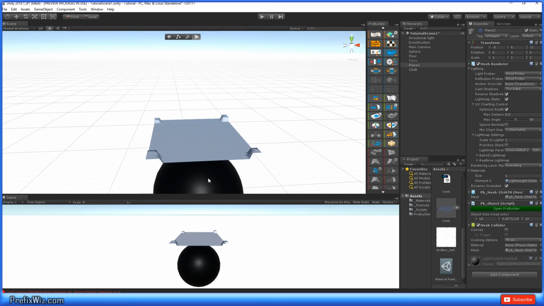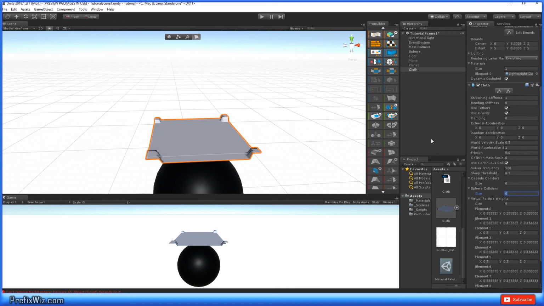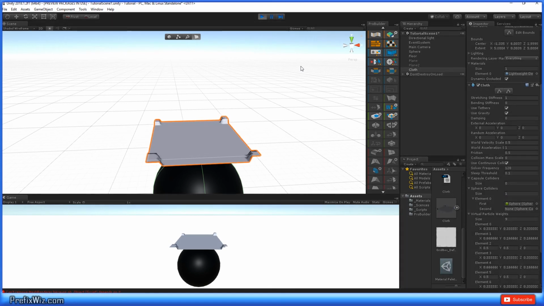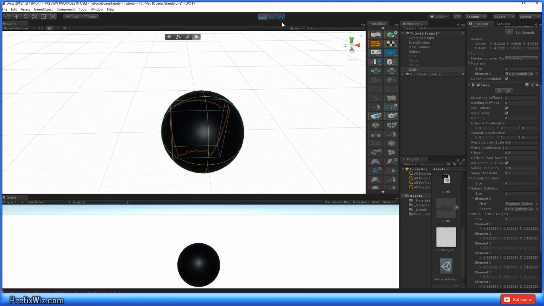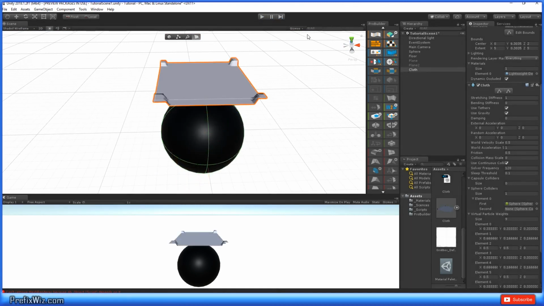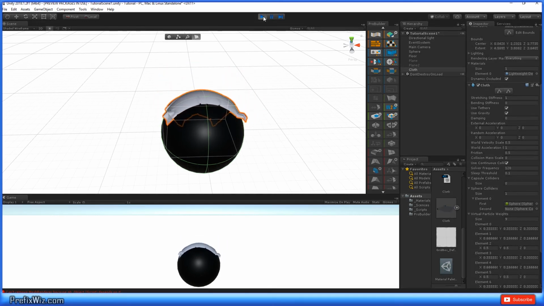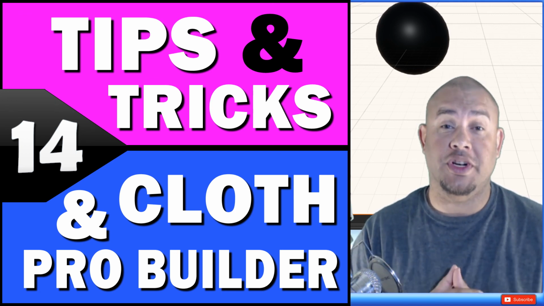Let's turn off everything else. Right now we only have the cloth on. All right, and let's add the collider sphere. Okay, let's hit play. There we go. Now we have one object with one mesh renderer on it, which is the skinned mesh renderer for the cloth. Okay, super simple way to work around using the cloth and ProBuilder at the same time.